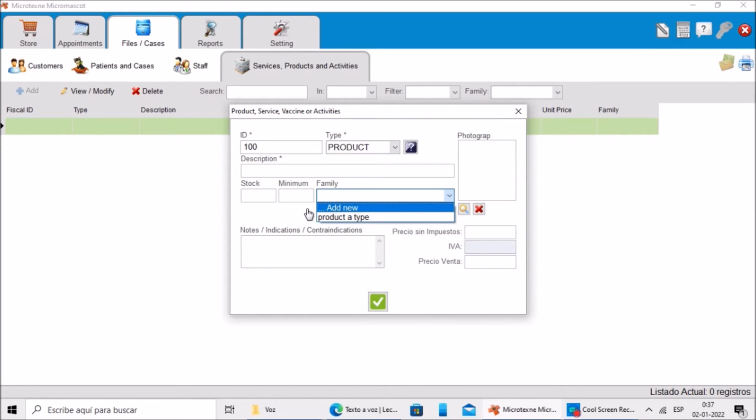Finally, in this area you can define the sale price. Remember that Micromascot will automatically calculate the tax, which for this example has been set at 19%. Remember, if your country does not use a fixed tax, but a variable one, you can set it to 0, so that Micromascot does not calculate it automatically. Next, I'll add a couple of products.